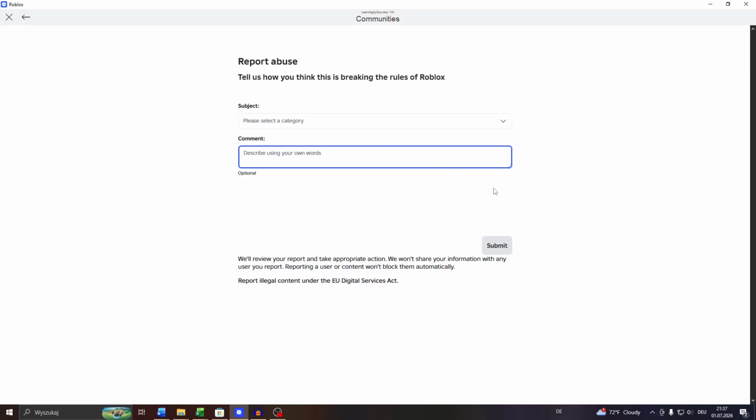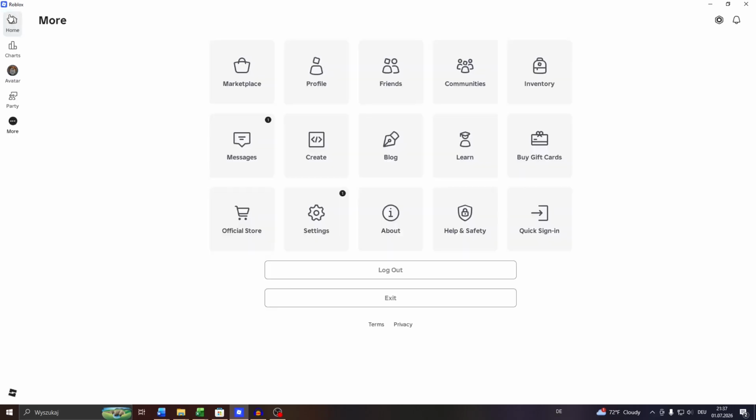And in the final step, guys, click into submit in the bottom right corner to submit your report, and you may receive a notification later via email, for example, of the decision. But I'm not 100% sure, to be honest.